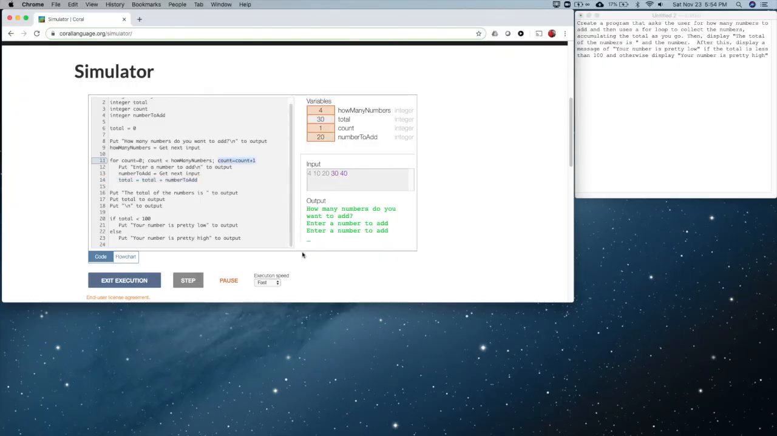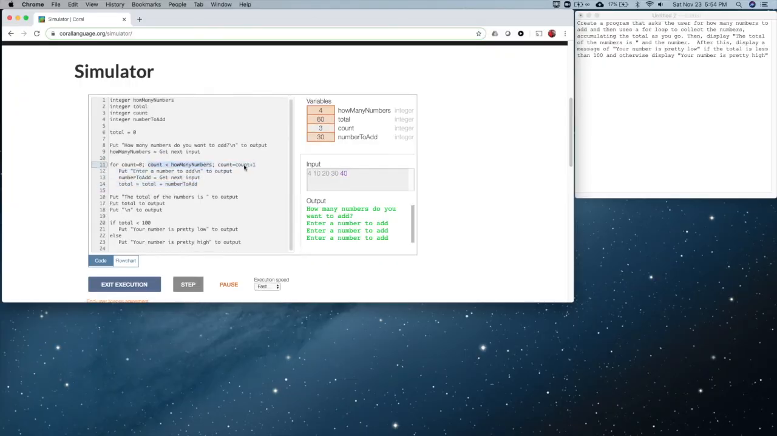One thing you should notice as it goes through this loop is that when it comes to the end, it goes over here to count and then reevaluates. So it kind of goes in a circle. Once it has done the three statements here in the for loop, then it comes back, adds one to count, then reevaluates whether this is still true or not. If it's true, it goes through again. If it's false, then it skips down. And then notice the total of the numbers is 100. The display, your number is pretty high. Okay, that's because it was 100 or more.